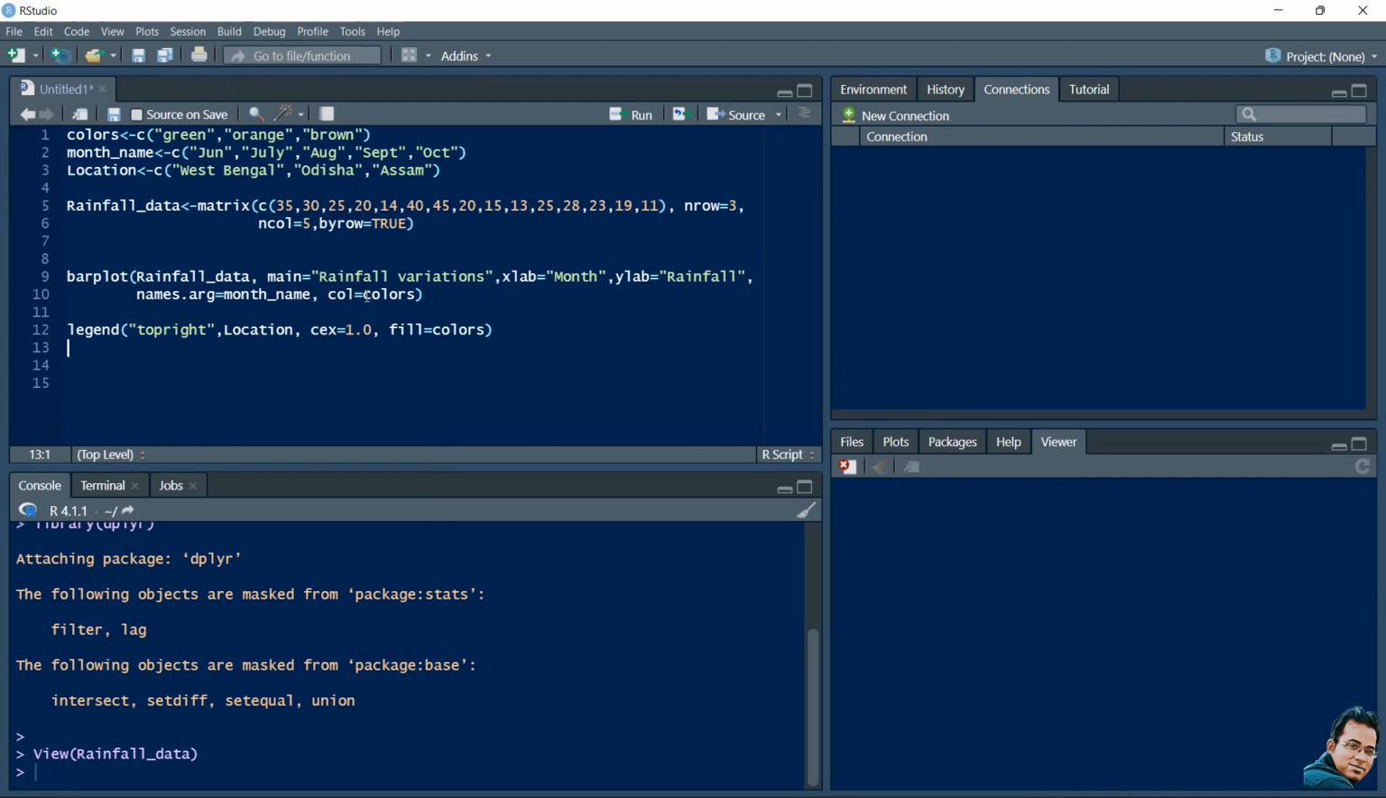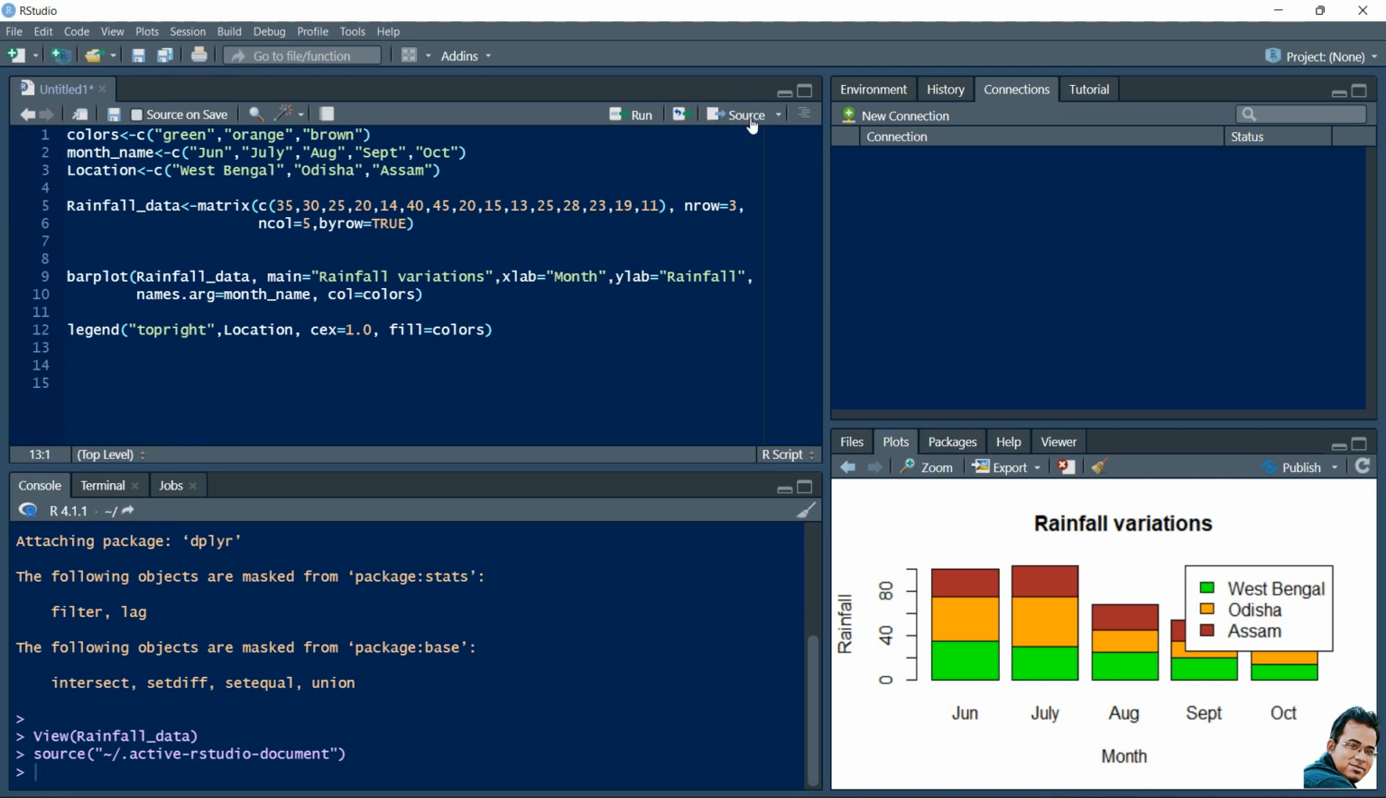Let's close this one. In the scripting area, another pane is source. If we click on this source pane, you can see our graphs already appeared here. This source pane in RStudio is used to create a script and display data sets.